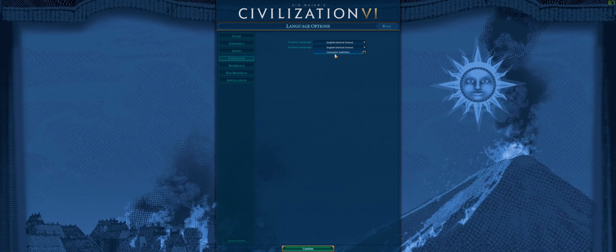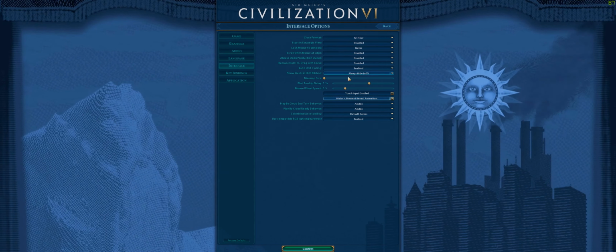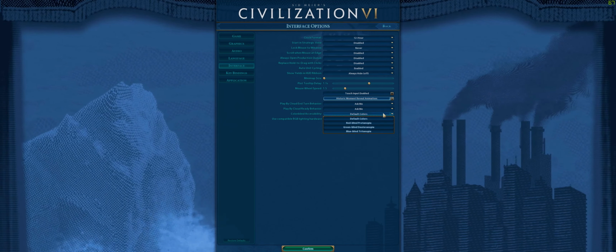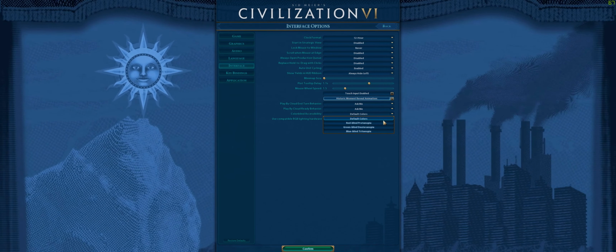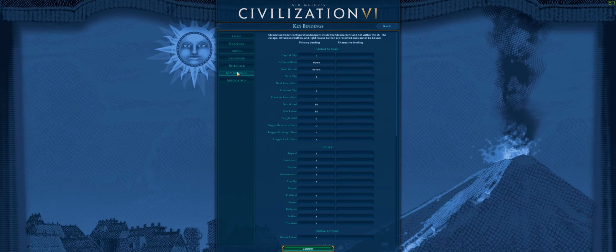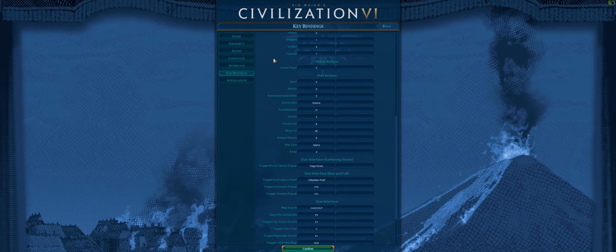You can choose your display language. You can edit your interface, including a colorblind accessibility mode, which gives you 3 different options. Then you can also edit all of your key bindings and application settings.